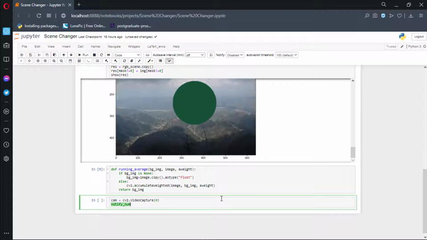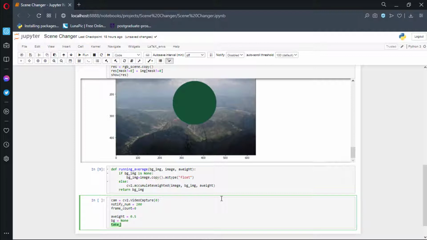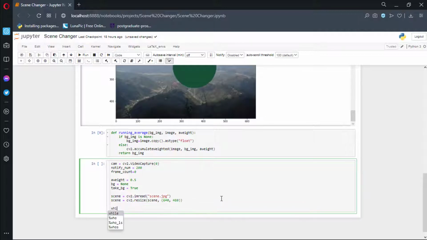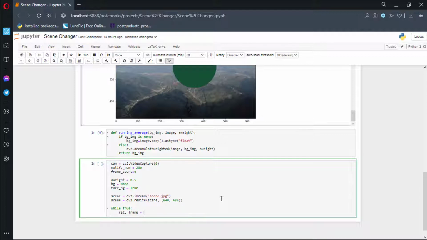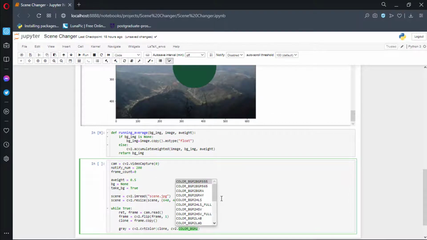Now define how many frames to take the running average over, then a variable to count frames, which is frame_count, and then the weight for the running average, then the background image set to None. Also define a boolean, take_bg, then define a scene image and resize it to 480 by 640. Now we will loop until an error or break happens, and let's read a frame from the source, and then flip the frame to make it look like a frame taken from a selfie camera. Now clone the frame and convert it into a grayscale image and place it into the gray variable.